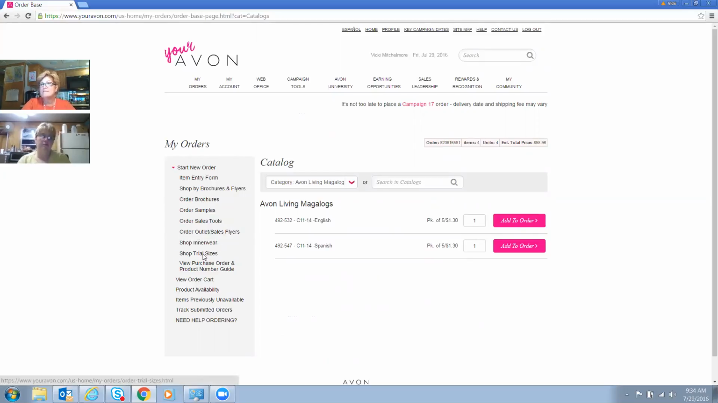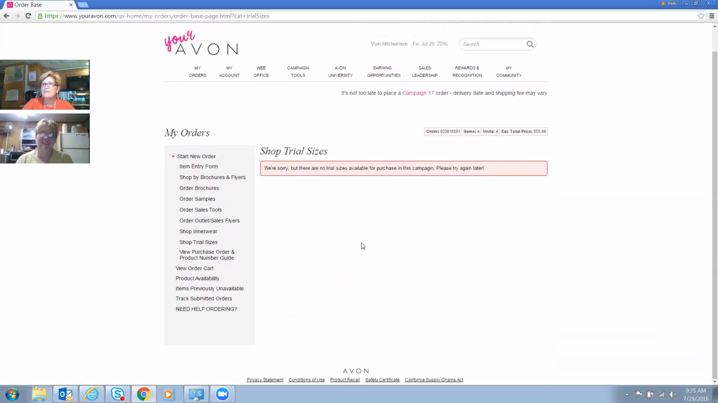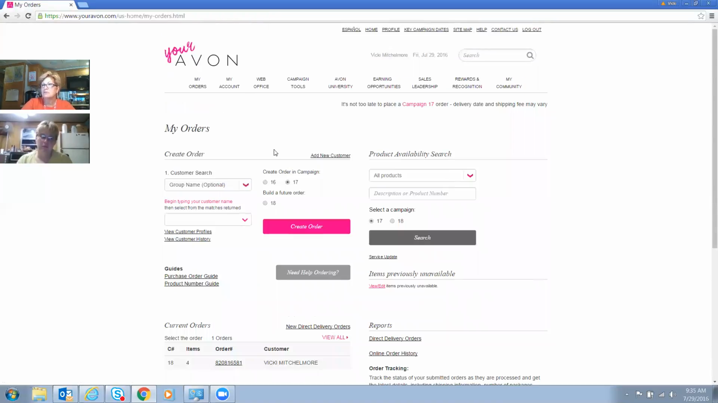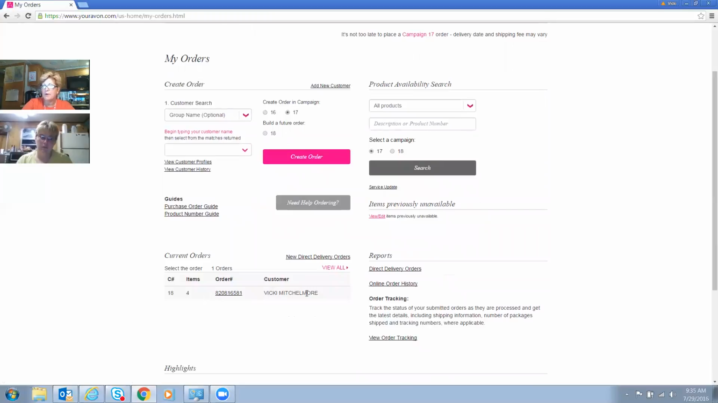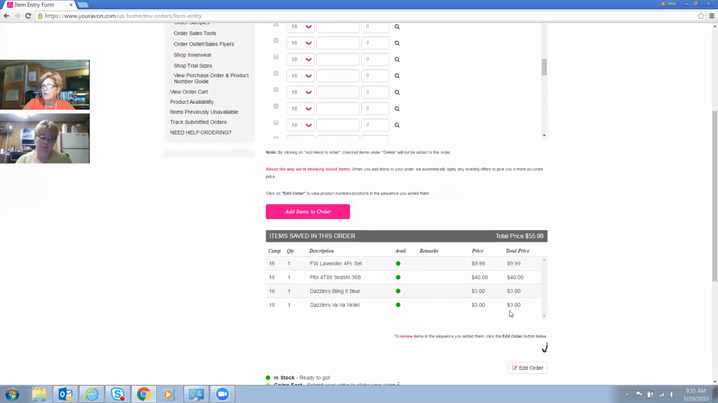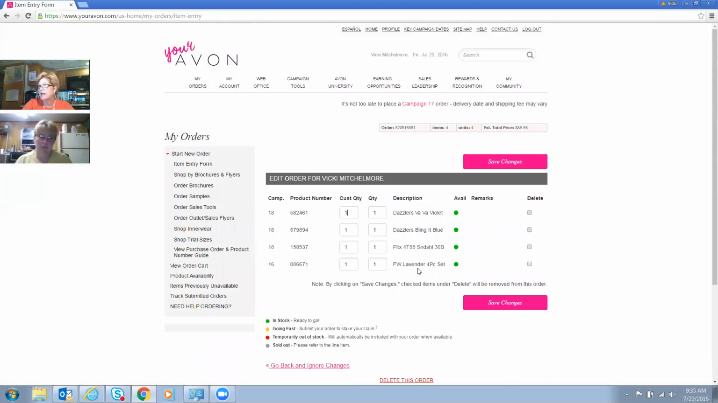Okay. Trial sizes, they're kind of expensive. Again, not a big fan. Actually, they're not available for purchase in this campaign, so that's probably good too. So this is something that you want to be able to look through and work. And you can see as I go back out to the home page, I've started building my order. Okay, so when I'm ready, if this is a customer order and she says, oh, can you change so-and-so, I can go back in here and edit that order. I can take something off if she says, never mind, I don't want that.